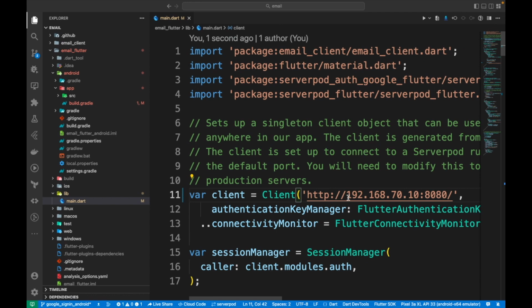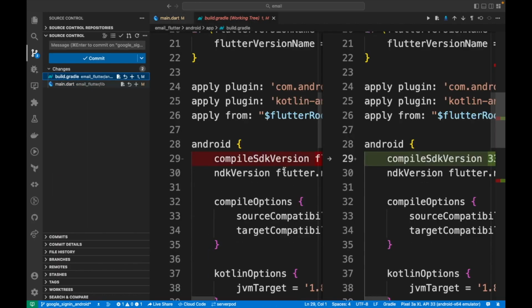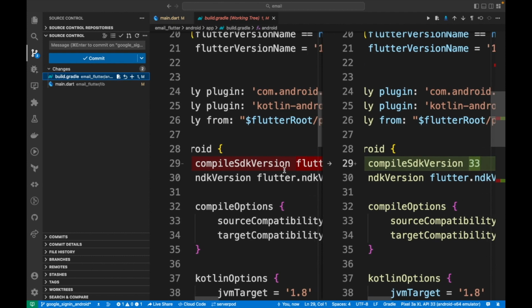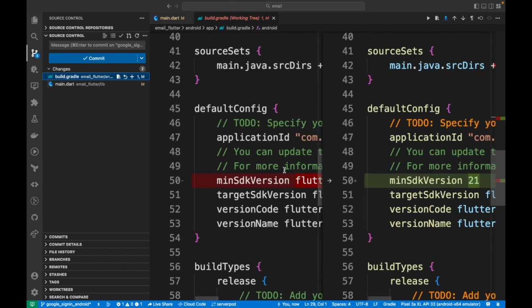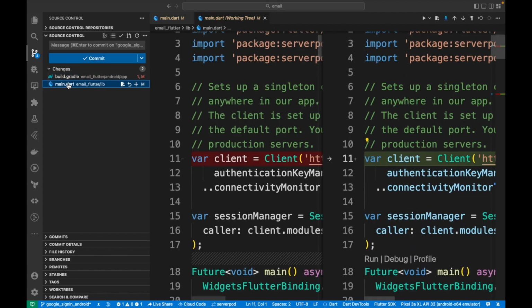So I'm going to run this application in AVD. So let's use this one. The changes which we made in this are pretty simple. We have changed the compile SDK to 33 and the minimum SDK version to 21. These are required for having Google Sign-in in our Android application.